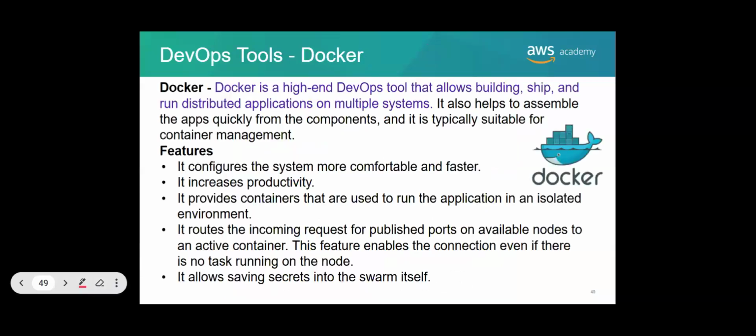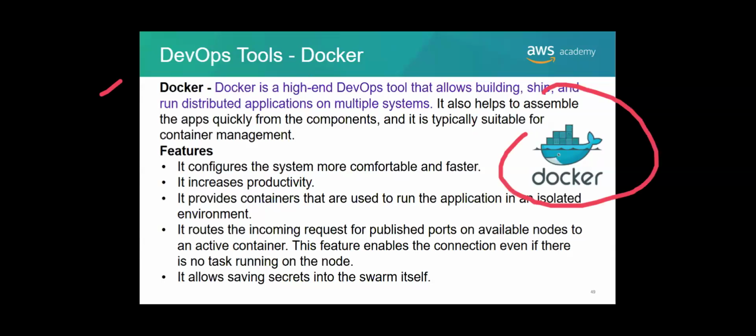Next one, Docker. What is Docker? You just write the hint. As I told you for Git and GitHub, you wrote the hint. So Docker is a high-end DevOps tool that allows building, shipping, and running distributed applications on multiple systems. As you see the symbol here, Docker is like a ship. It will carry all the containers.